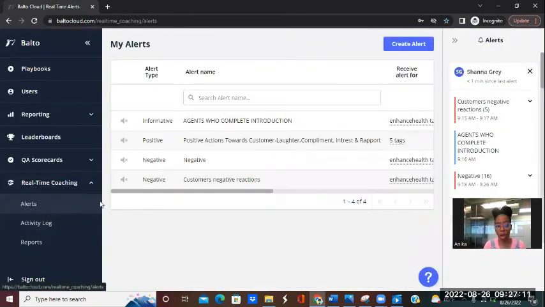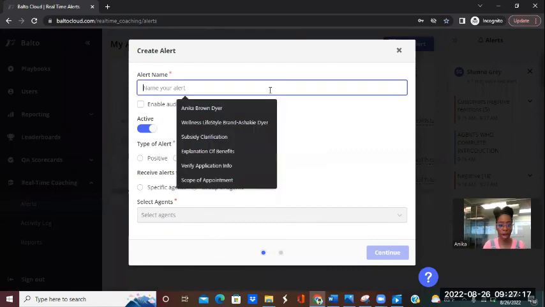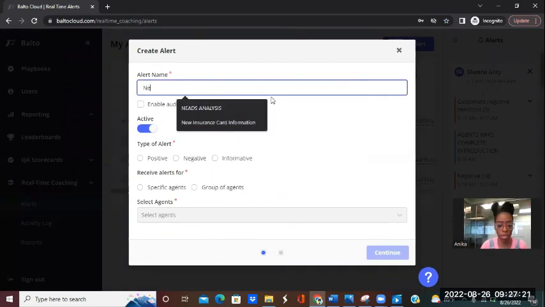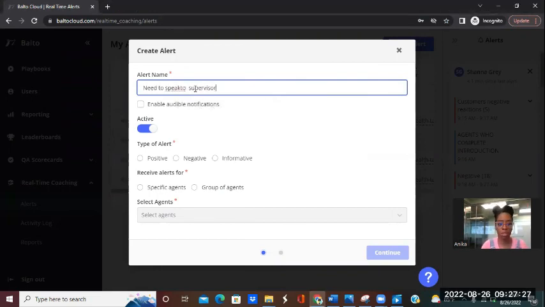So you go to the alert options. Here, these are my alerts, right? So my alerts are going off. I create alert. I name the alert. This alert can be "need to speak to supervisor," right? And so anytime a customer says they need to speak to a supervisor, you can set that. That's a negative for an entire group.